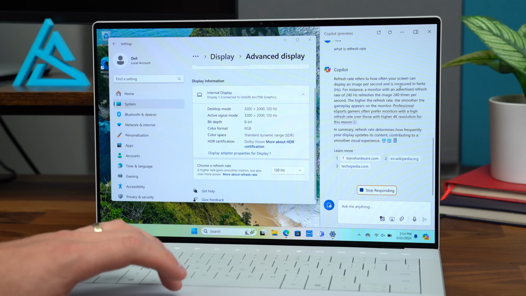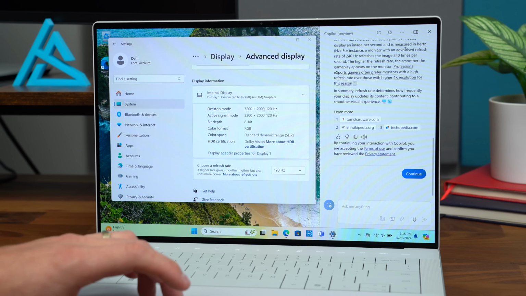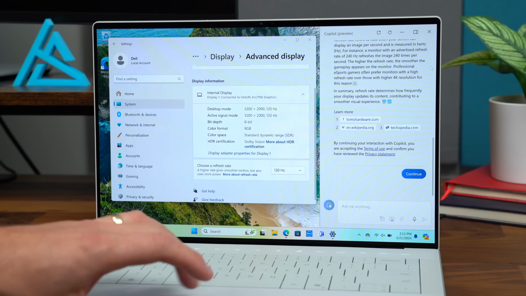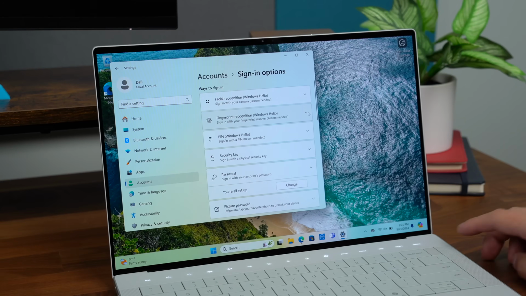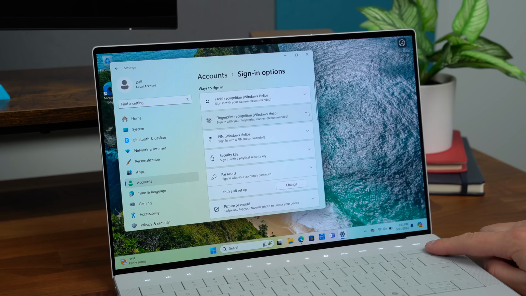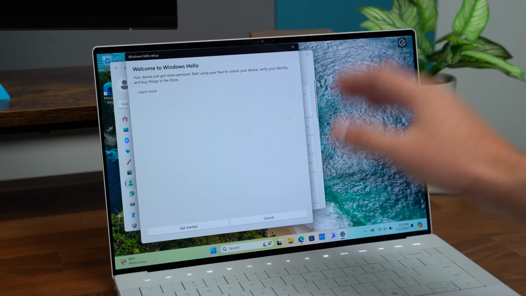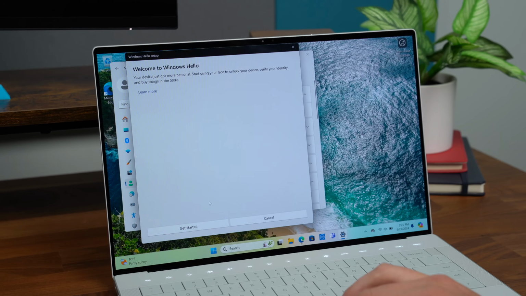And it says refresh rate is how often your screen can display an image per second, and it's measured in hertz. You can read through that if you'd like to, but really nice to have for just quick queries. A quick note, this laptop has Windows Hello support with that fingerprint scanner, but also facial recognition. Let's set that up because there's actually a really cool feature with this Windows Hello.